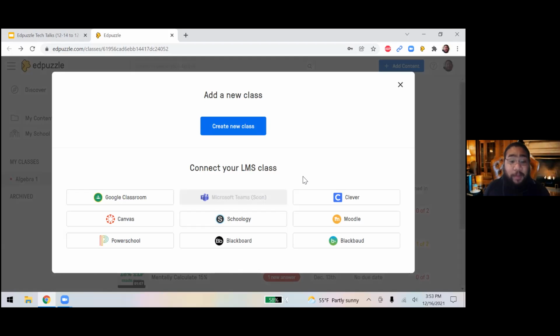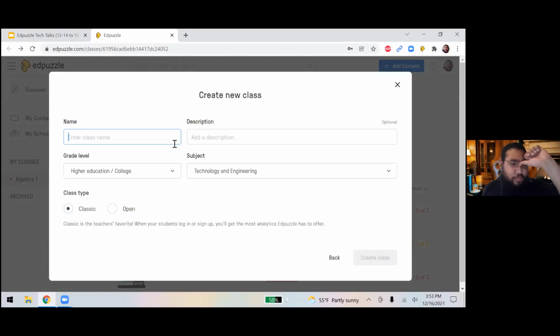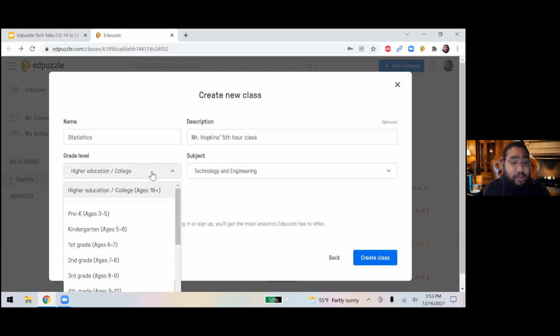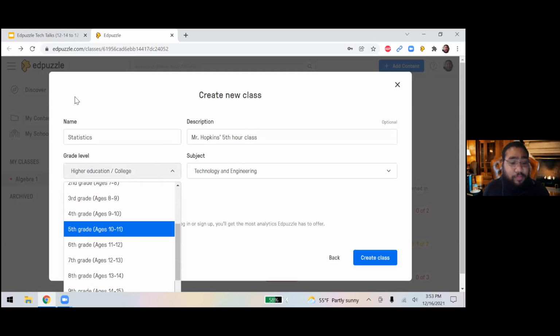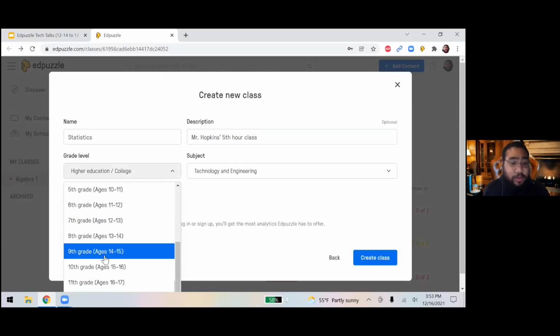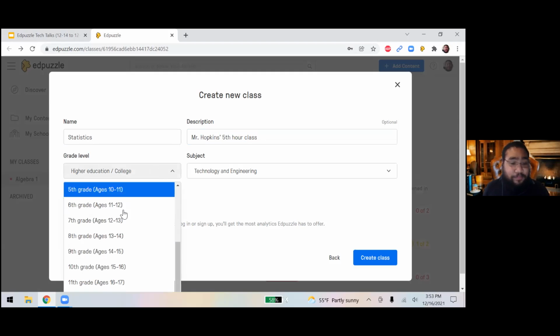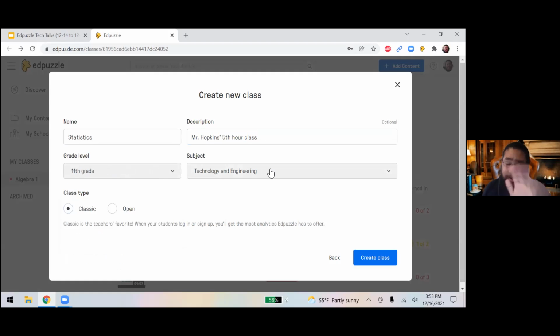But for right now, I'm just going to create a blank course. But yeah, just know options down there. Right now, I got to give it a name. So let's go with, I don't know, algebra. Oh, I've already added a bunch in there. Let's go for statistics. Sure. Mr. Hopkins, fifth hour class, something like that. Give it a grade level on here. 11th grade. I can assign a subject on here. So this is just identifying characteristics on here.